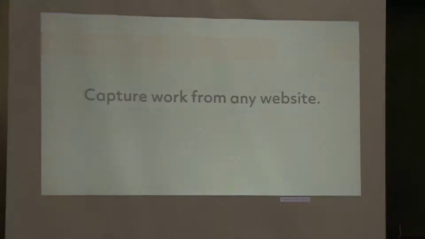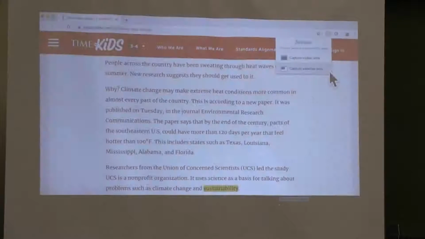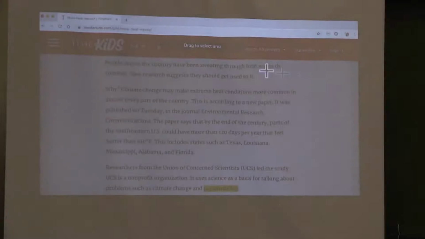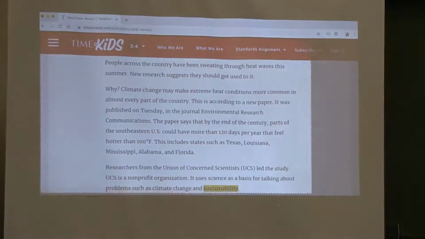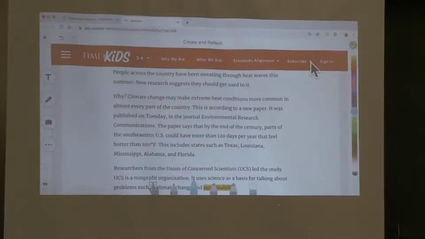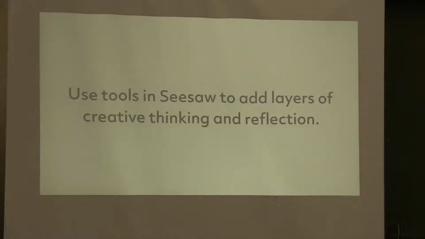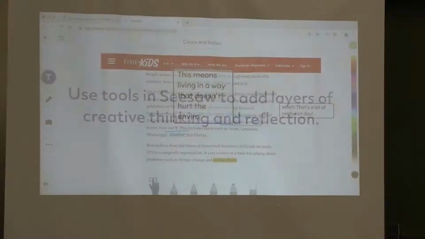So they have the ability to either capture the visible area or a selected piece. And they can bring that right into Seesaw to be able to reflect on something.